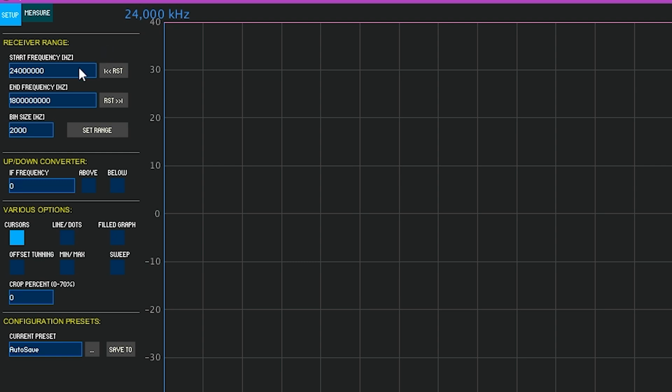This will allow you to select a start and end frequency. These are set up in hertz, not megahertz, so make sure that you are calculating these correctly as you enter them into the software. You also get an option to adjust your bin size. I tend to leave this alone. And then from here we have our set range button that will allow us to set whatever our chosen range is. Our RST buttons here are used to simply reset these frequencies to their initial values.